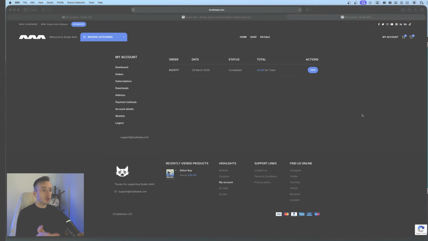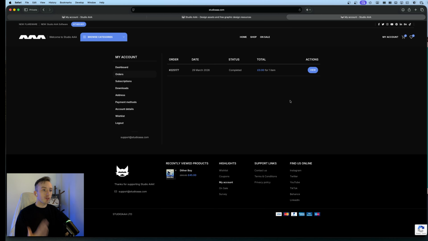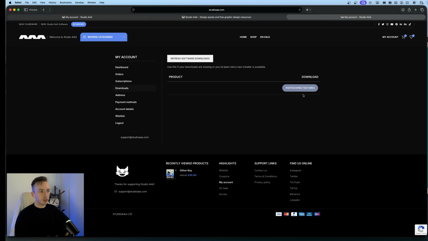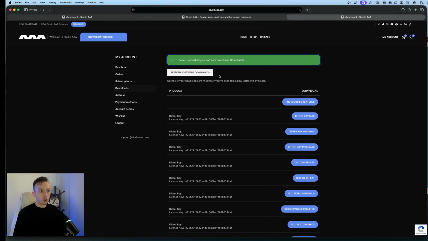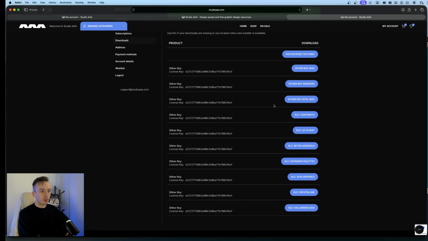I have got a Studio AAA account open here. This is obviously just a test account, but if you come here to downloads, I've got some textures that I was just downloading here, but I've not got anything for any software. So as long as you are in the downloads section of the Studio AAA account, if you click here on refresh software downloads, what it's going to do is check what you've got on your account in terms of software you've purchased. And if there are any new links or if there are any links you don't have access to that you should have access to, it will then populate your account with those links, as you can see.